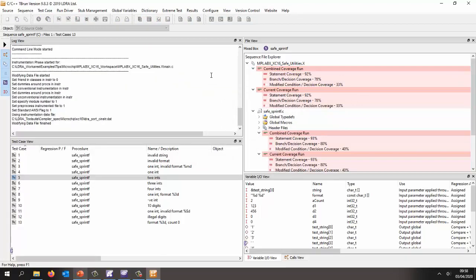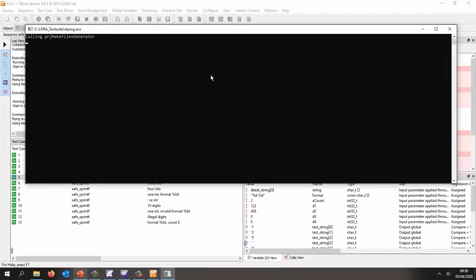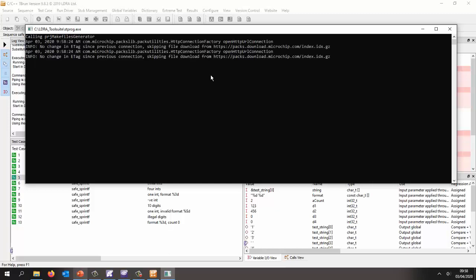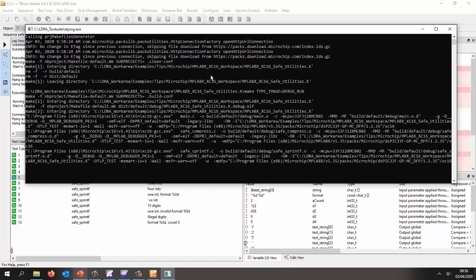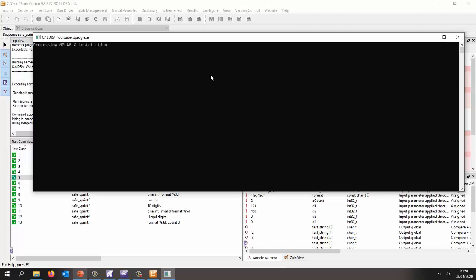And then it's going to generate a harness. It's going to build it. And then it's going to download it and execute it on the target. So this is going to take a little bit of time. The build is not the fastest one. But there we can see it's invoking the project makefiles generator. And then we can see it's invoking make, and now it's connecting to the target.